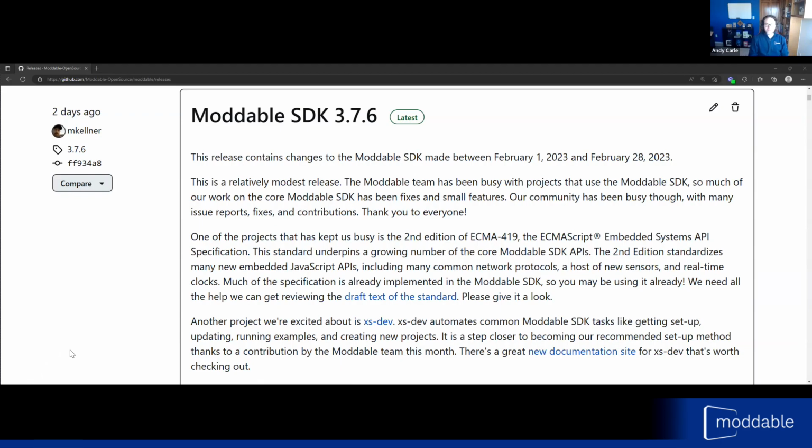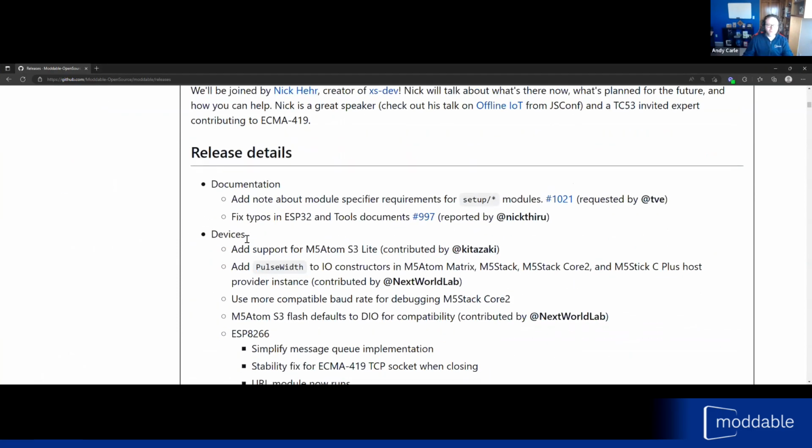This month's release notes are, as we note in the notes, a little more modest than last month. The Moddable team has been focused on projects that use the Moddable SDK and on some forward-looking experiments, things that are going to be coming down the road over the next few months. So there were fewer internal additions to this release than normal, but there were still several community contributions and some smaller internal additions that I think are worth celebrating. So I want to run through these real quick and note those.